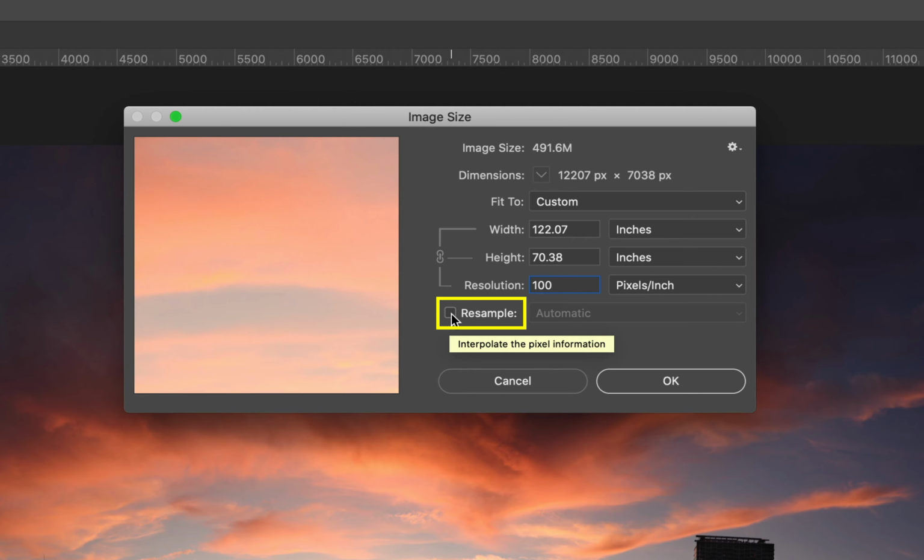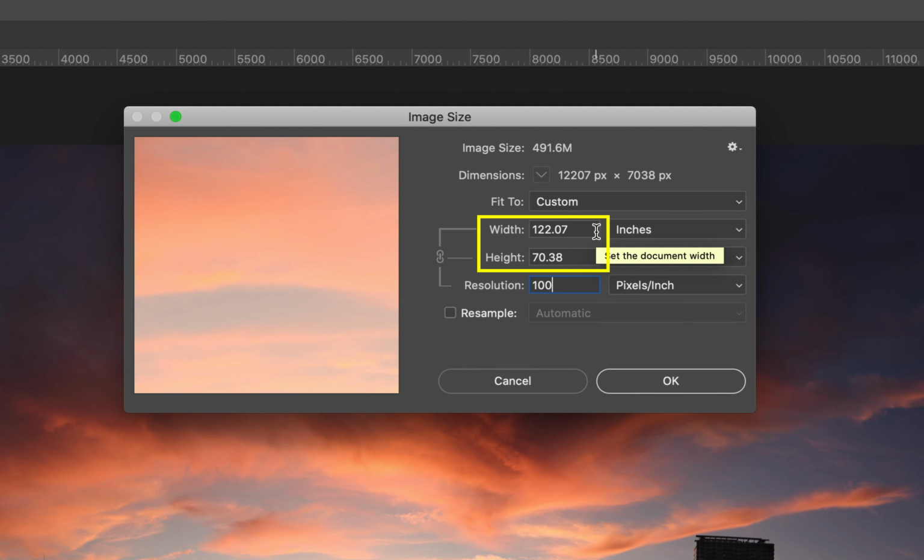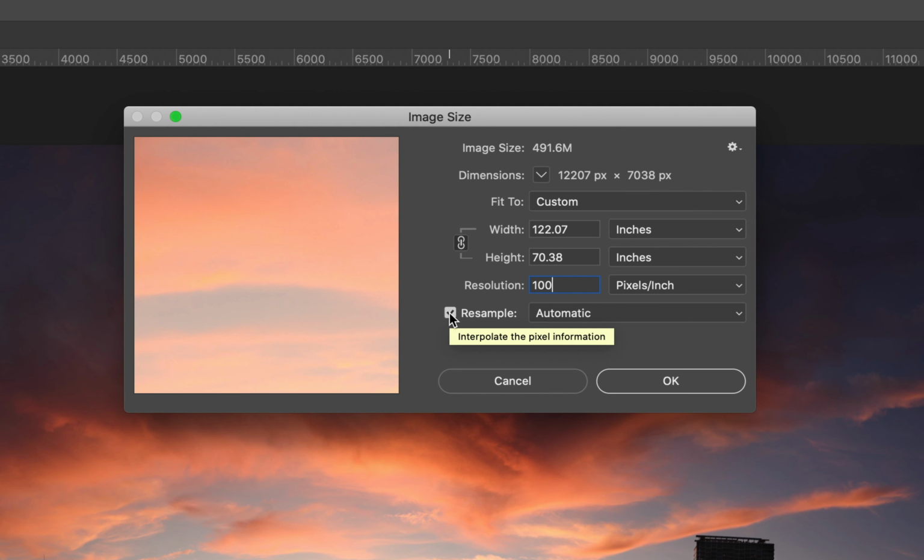You're going to uncheck that, and notice that the image went back to its original dimensions of 122 inches wide. This is a 10-foot image. We're going to recheck the sample box, okay? Now, when you reset the sample box, notice the image does not revert back to its smaller previous state. It stays its maximum size.